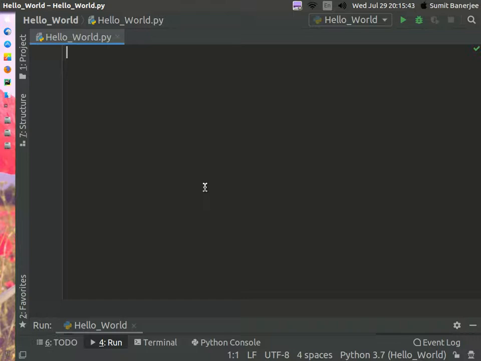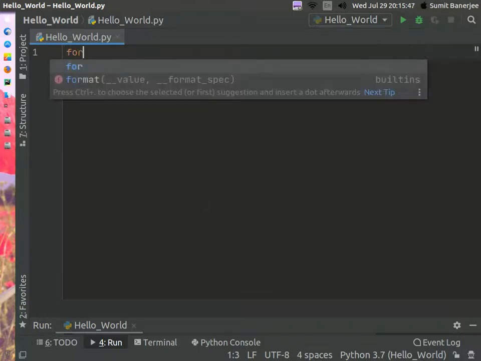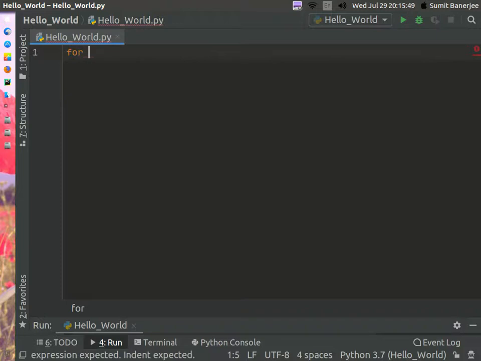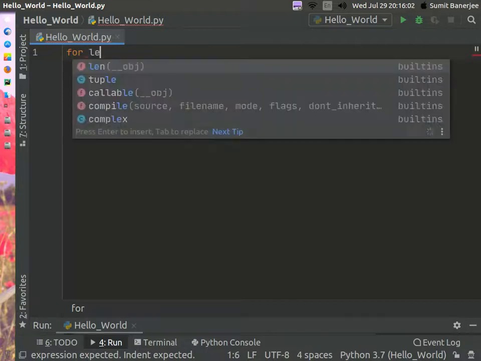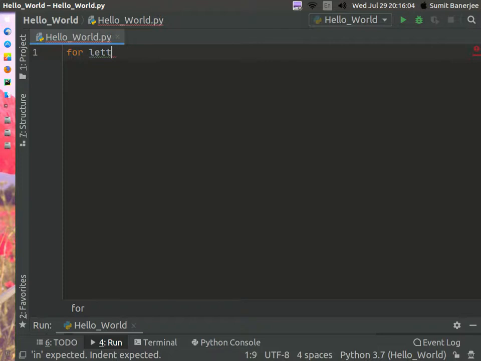So for making a for loop, you first need to type the for keyword. After typing for, you need to assign a variable. So in this case, I'll just type in letter. After this, you type in, and then inside double quotes, you can type in any string. In this case, I'll just type my name.